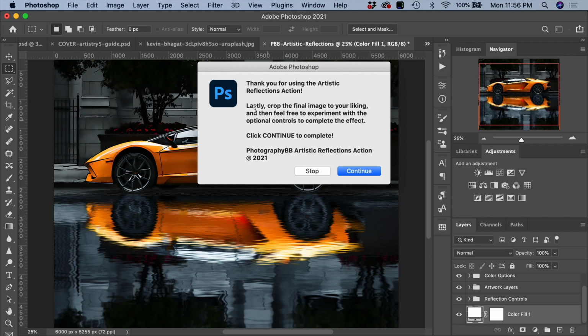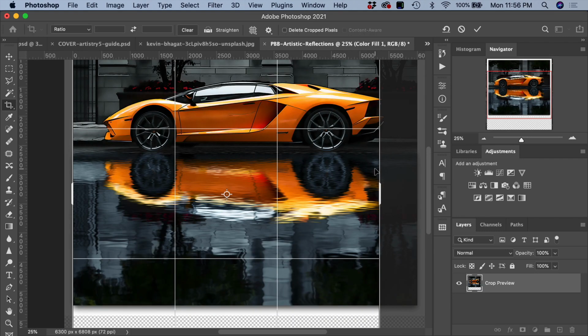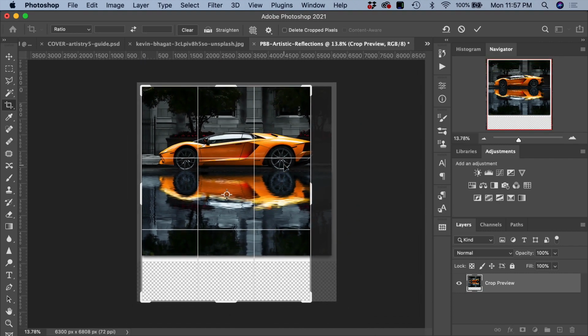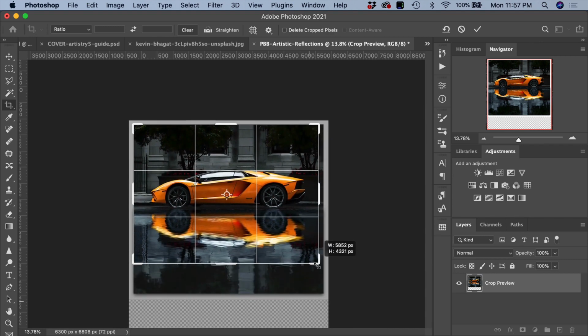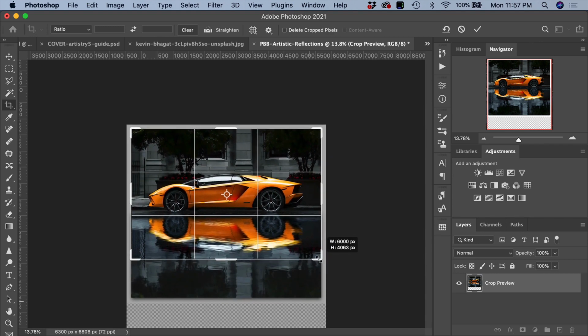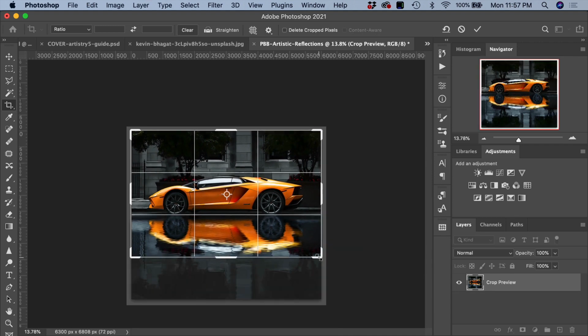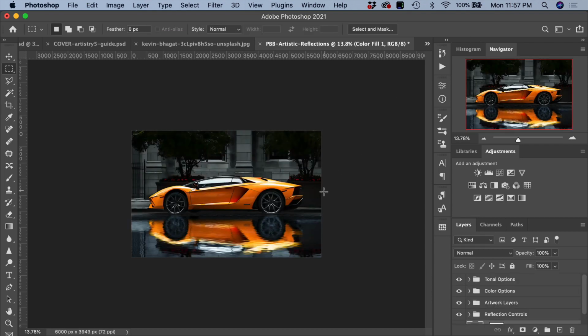And it does give us the option here, lastly, to crop the final image to our liking. We can just click on continue to complete that. So let's do that now. We'll hit continue. And I'm just going to pinch with my trackpad here to zoom out a little bit. And I can drag the corner anchors here to where I want to crop my image. So I actually like it maybe right at the bottom of the reflection, right about there. And I'm just going to hit enter, or again hit that little check mark to set that area. And that's our final image.